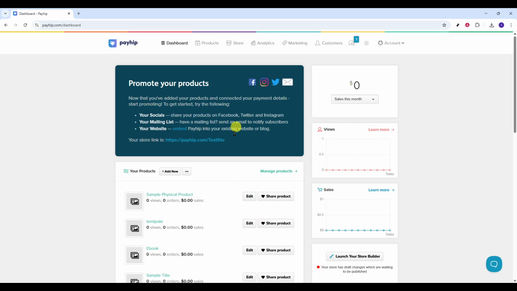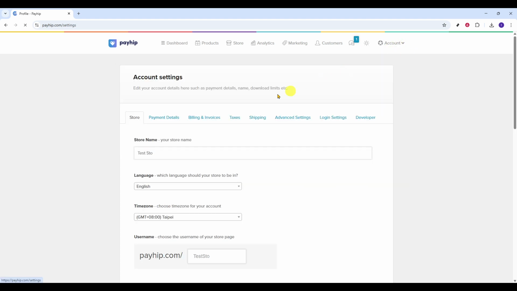Look to the top right of the dashboard for the Account menu. This is where your profile and store options live. Click Account to open the menu, then select Settings. That will take you to the main settings page for your store.